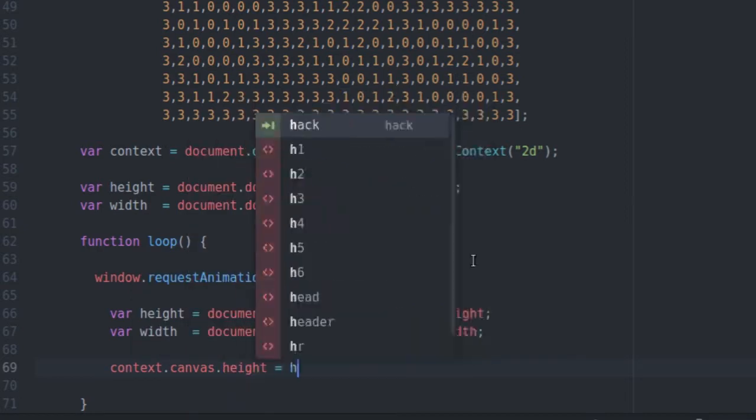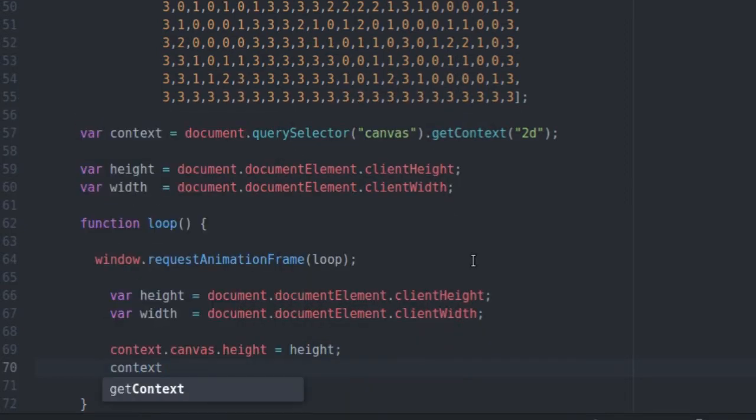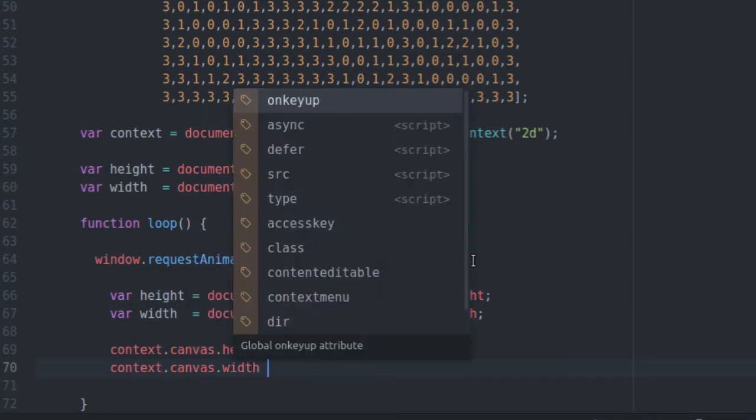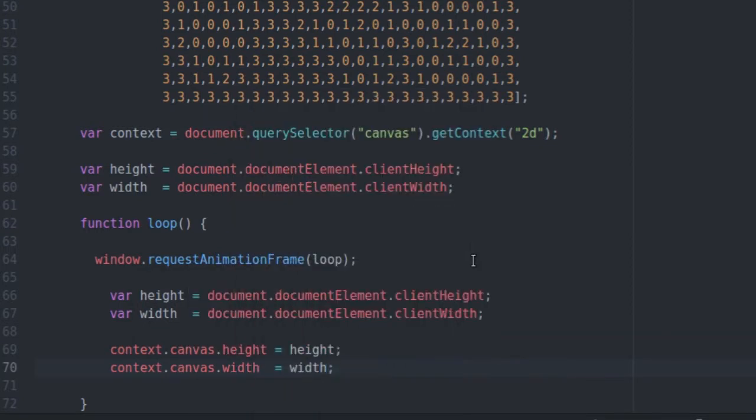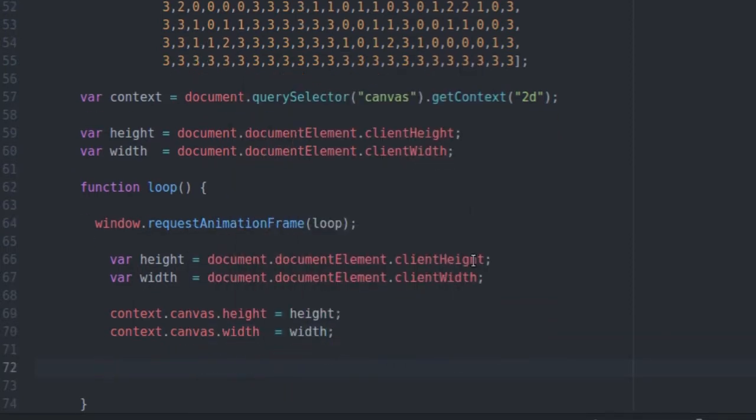Then I'm going to say context.canvas.height equals height, context.canvas.width equals width. So context.canvas.height and context.canvas.width are going to be height and width of the actual inner size of the browser window.